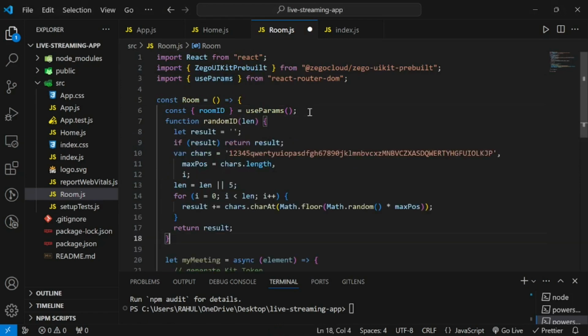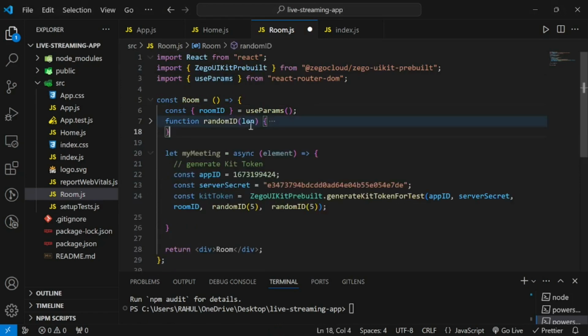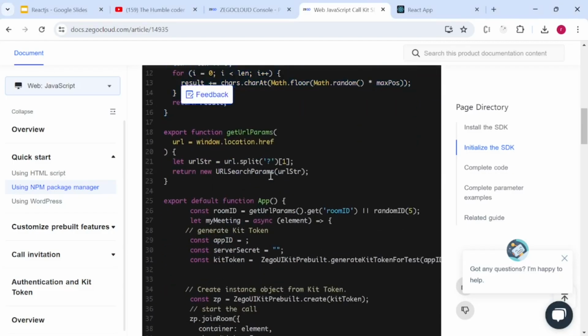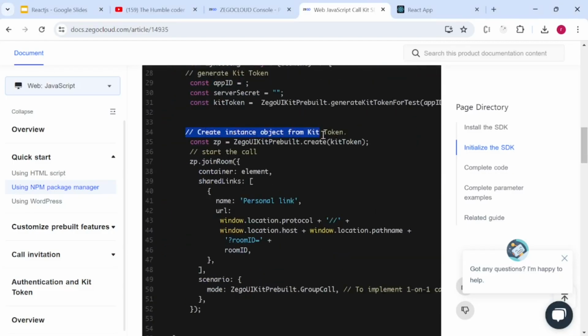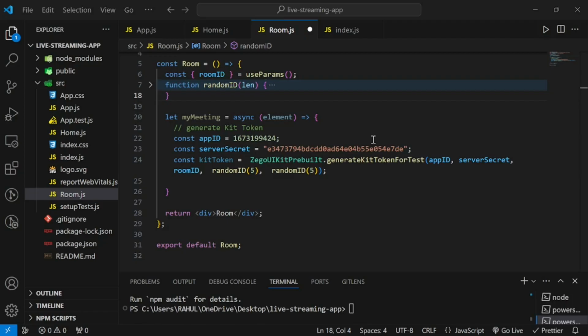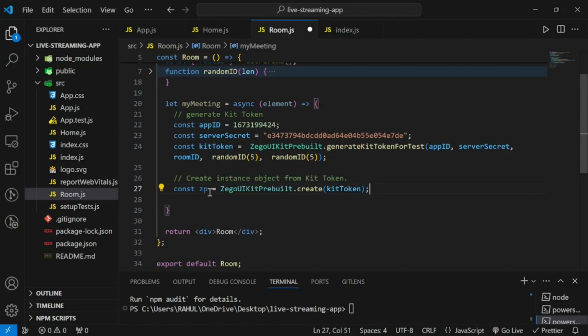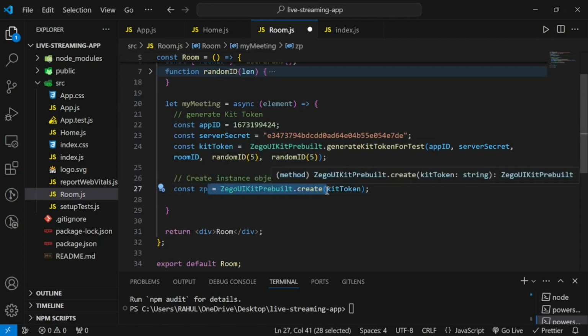So here I'm going to paste the function and I'm going to close this. So now it will also find this random ID function. The next thing that we want to do is, now we need to create the instance object from the kit token that we have created. So let us copy this code and let's go to our code. Here we are going to paste this. Okay. So this is going to create the instance object from kit token.